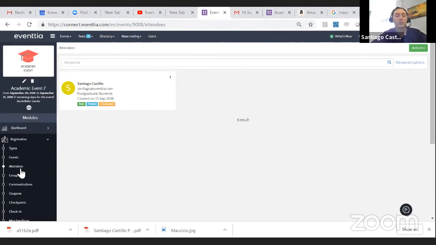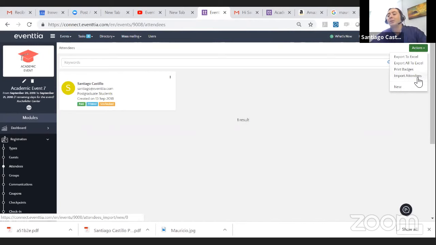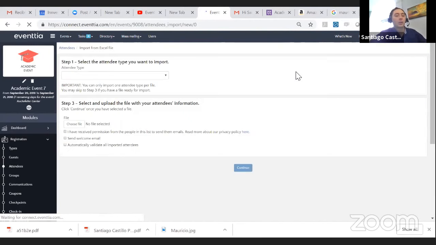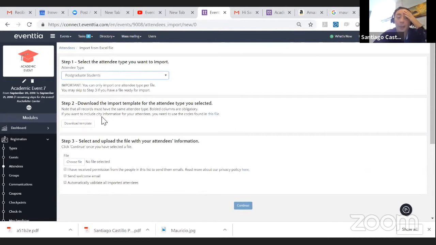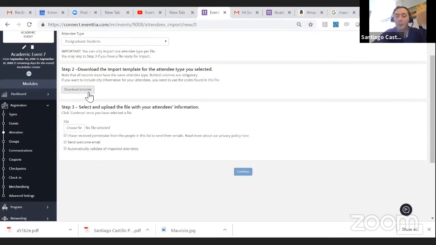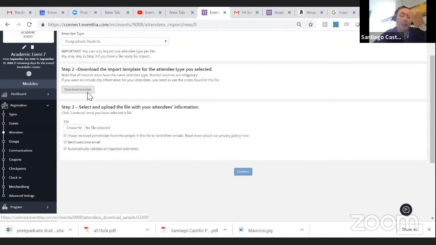So we come here to registration attendees, and here in actions, you can export to Excel, you can print badges and you can import attendees. So you can click here on import attendees and you select the attendee type. Let's say it's undergraduate or postgraduate students. And this is going to create a template that you can import. So if I download a template here, I will be able to check which is the template that I need in order to import. So for instance, I'm going to show you how this template looks.